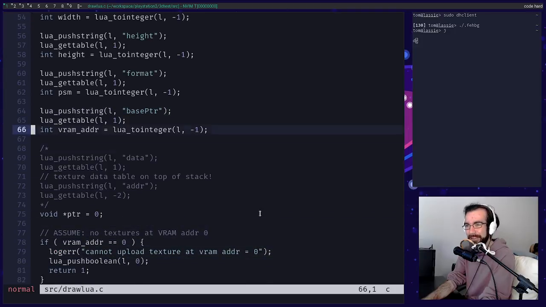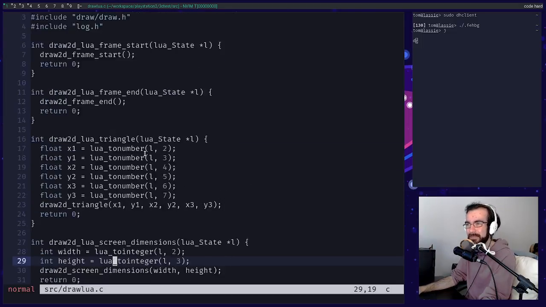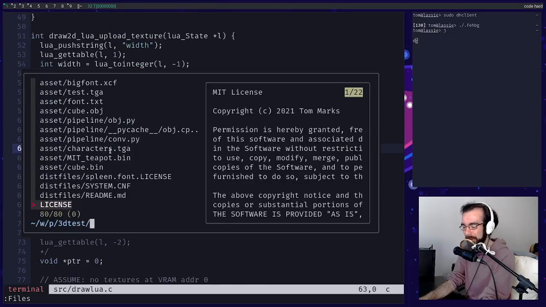Oh, this is just so annoying. Why are we getting a 0 VRAM address? Why does this hate me? We push the string. We get the string from the table, right? We've done this 1 million times, and it works. We do this everywhere else. Where else are we doing Lua?